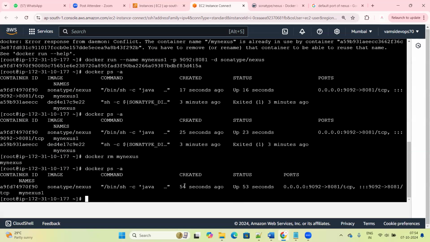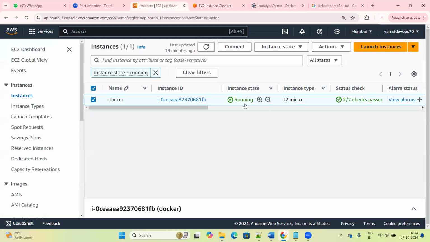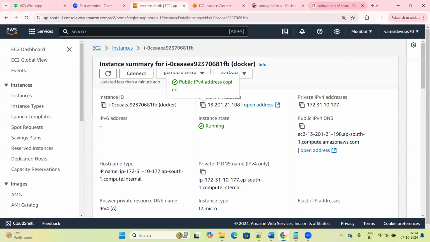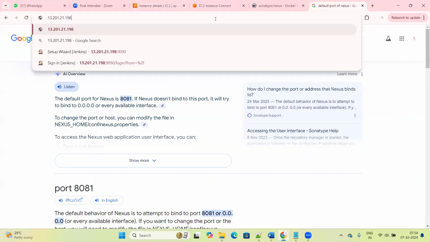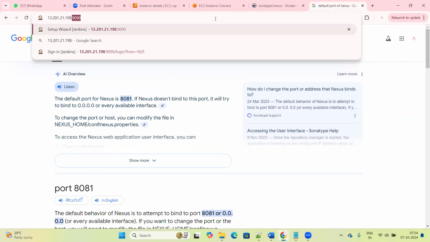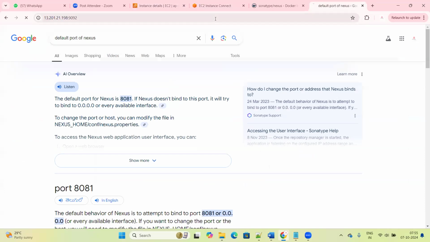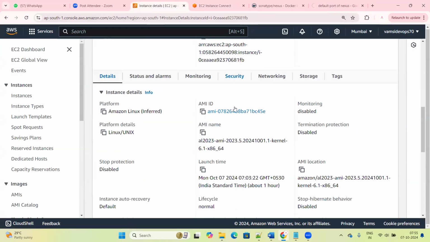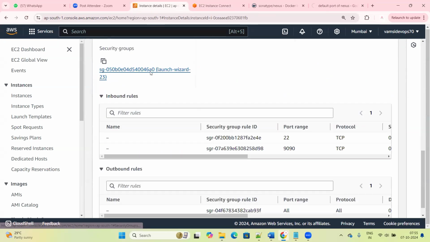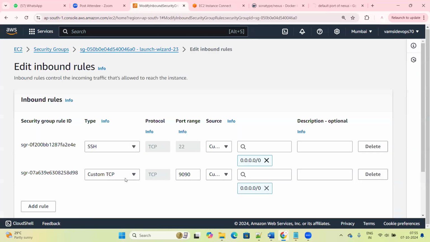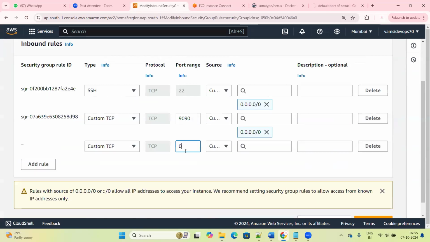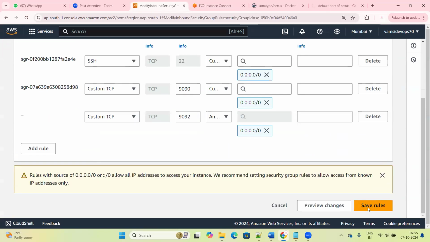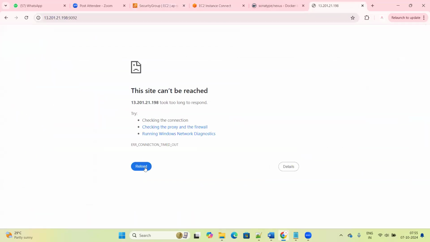Now, if I want to access this, what is the process? I'll go to the server, copy the public IP, and provide the public IP in the browser, colon, and the port number that I have given, which is 9092. If it is not accessible, why? Because you have to open the port number. Go to the security groups, inbound rules, edit inbound rules, and add the rule. The port number you have opened is 9092, source anywhere IPv4. Save the rule. Try to see here now.